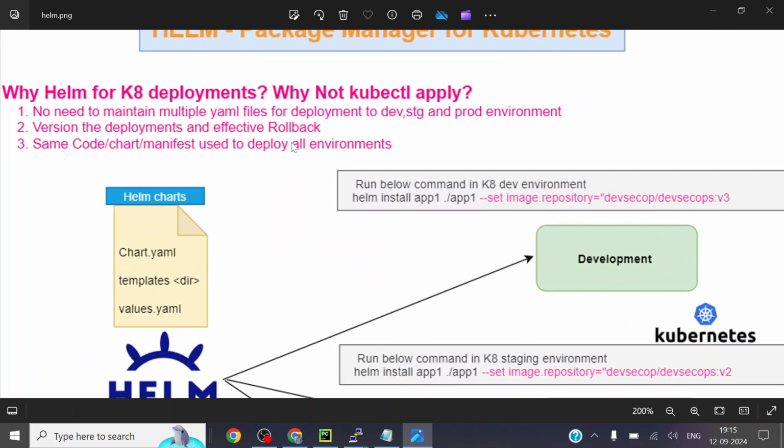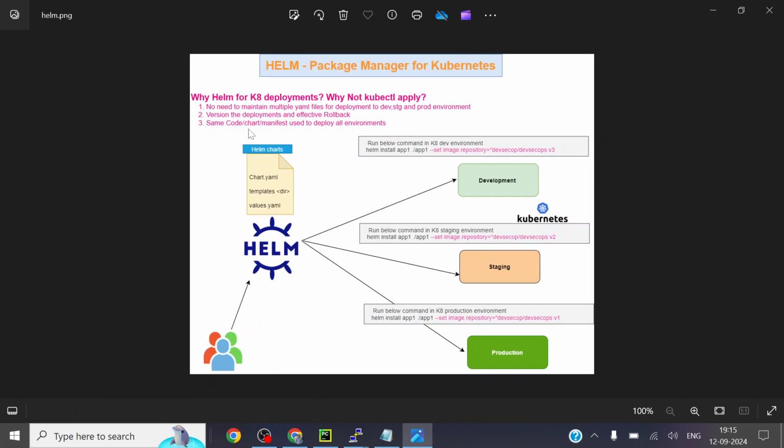The second reason we are using Helm is versioning the deployments. Imagine you are going for a production deployment, you have deployed a version, and that version has some bugs or issues or errors, and you need to roll back the deployment to a previous working version. During that time, Helm is of great use to us. So that is the second point I have highlighted over here.